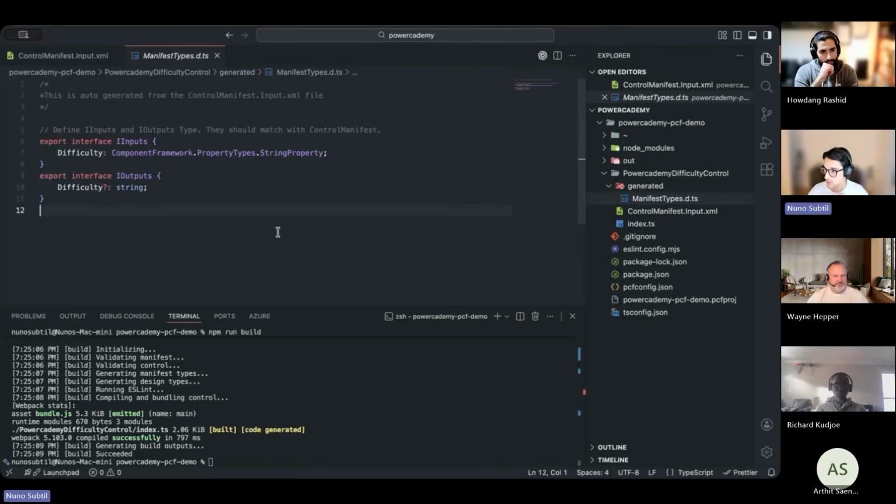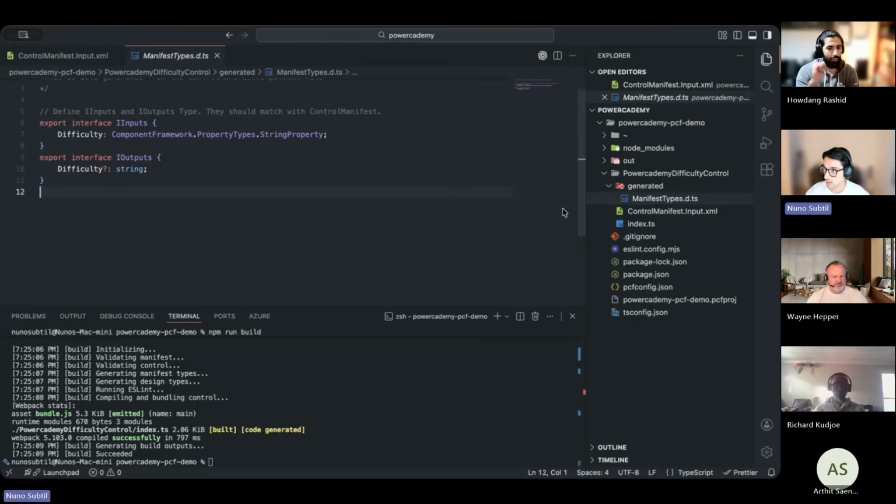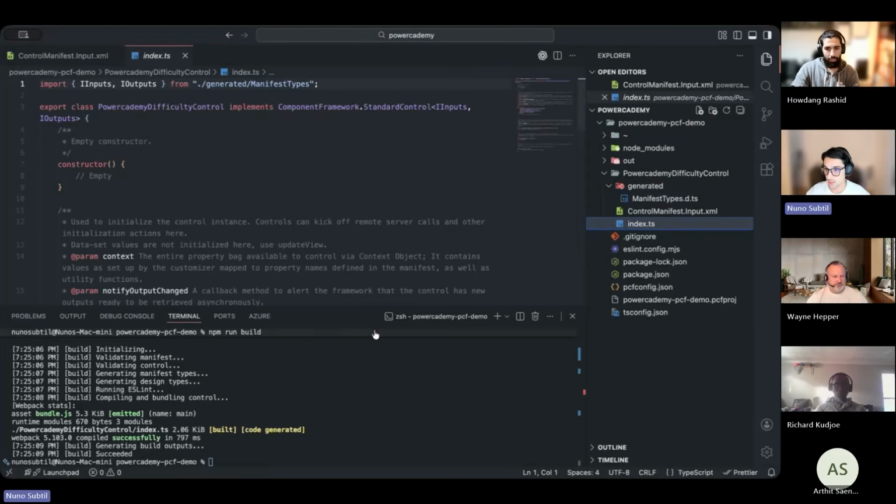We know where to place the PCF. It's on the difficulty field. We know it's a bound property. We just defined it. We installed the node modules, and we rebuilt the project so the generated types also match what we want. And now what's left for us to do is to go to the index.